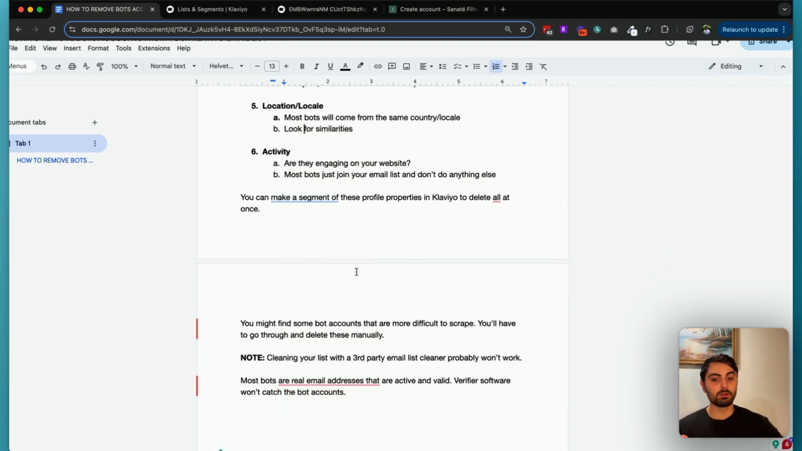Now, after you delete them all, you might find some bot accounts are more difficult to scrape. Some of them just get by, maybe they didn't meet a parameter. So you'll just have to go through and delete these manually. So that's fine.